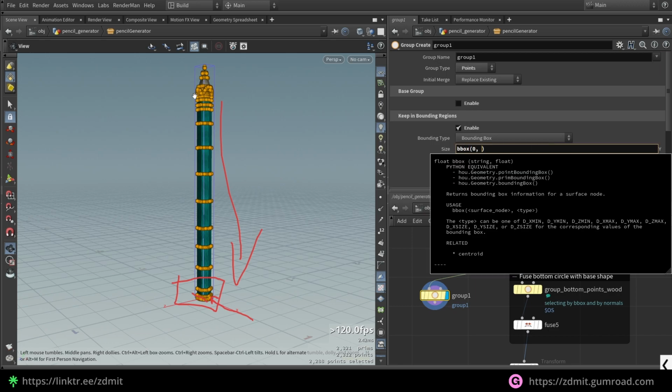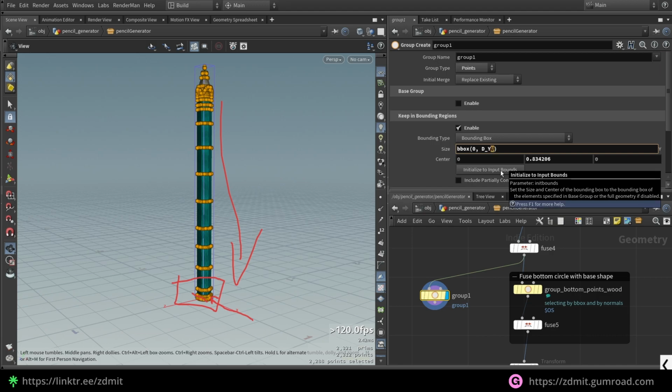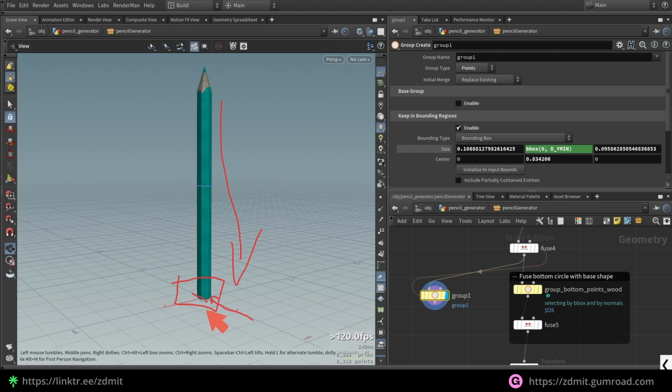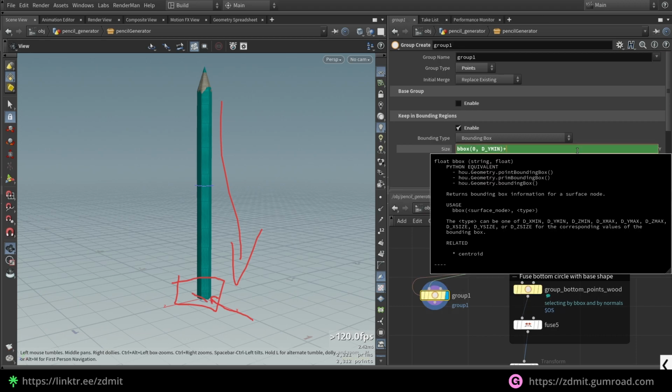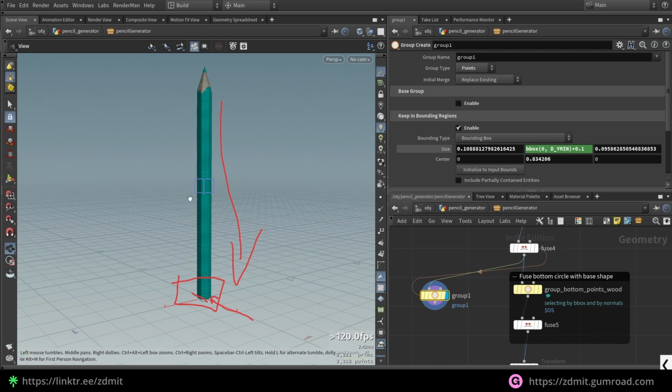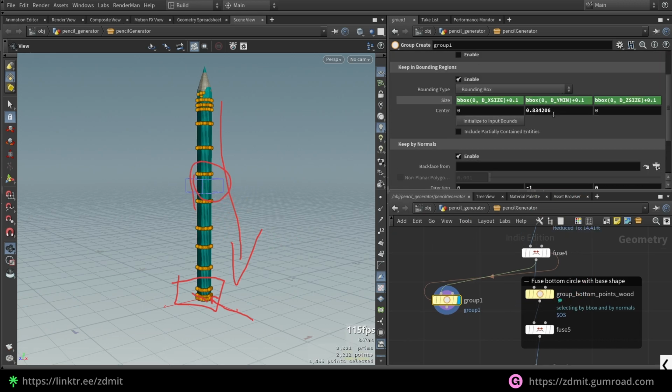So pay attention to the bounding box. And then I use a ymin. As you can see, something has been changed. And then I will add a 0.1. And it's in the middle here. Oh, it's actually because of the center. We need to make it a default.